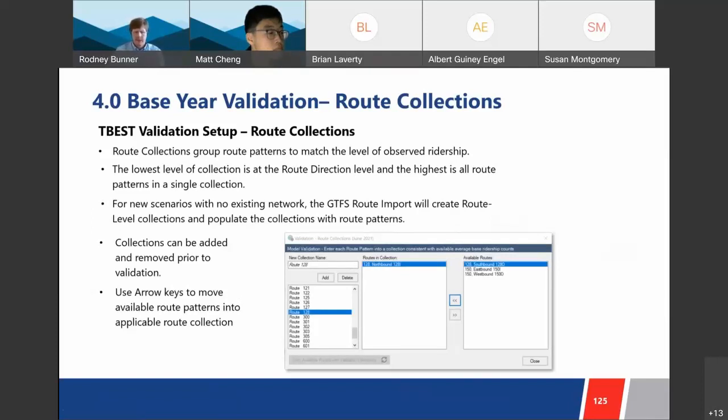And this is the dialogue that comes up whenever you do that. And essentially what you're doing is you have a list of routes over here on the left. These are your route collections that you can add or delete. And what we do is we fill each collection. This says routes in collections. So you have route 128, and there's a pattern here northbound that's already in the collection. And this is the available routes. And this is a list of routes that are not in a collection. So they're available for you to place into a collection.